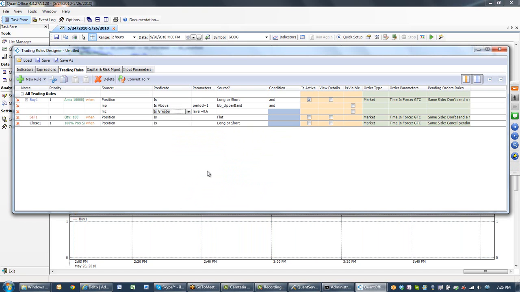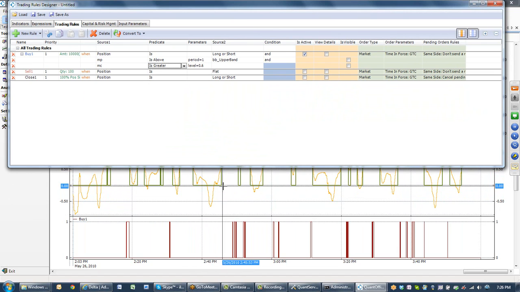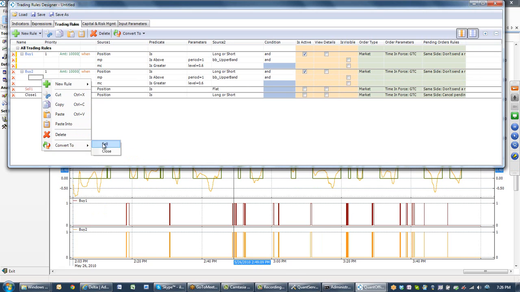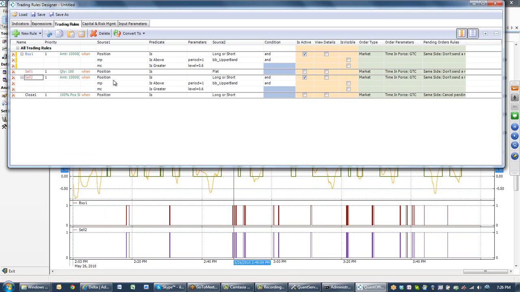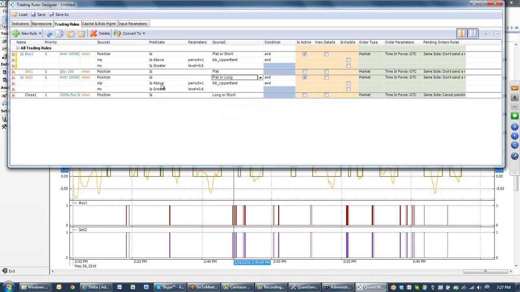As soon as I do it, we'll immediately reduce the amount of signals. And you can see every time when they're zero, we don't trade, only when they're one we do. That's going to be our buy rule. I copy this rule, I paste it, and I convert it to a sell rule. And I'll tell the system they're going to sell the same amount when position is, well, I'm buying, sorry, I'm going to buy when my position is flat or short. And I'm going to sell when my position is flat or long. Yeah, that's much better. And mid price is going to be below the lower band.